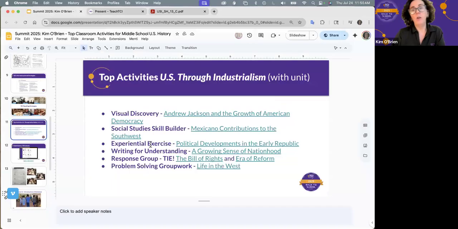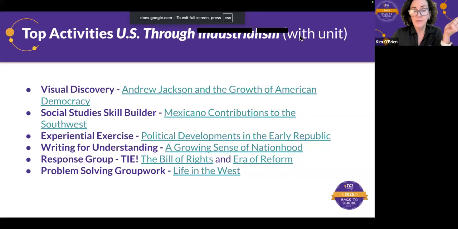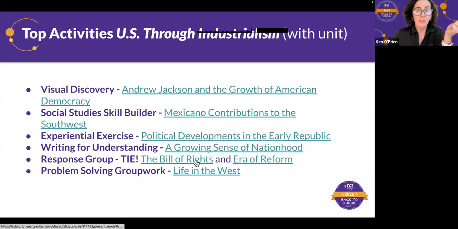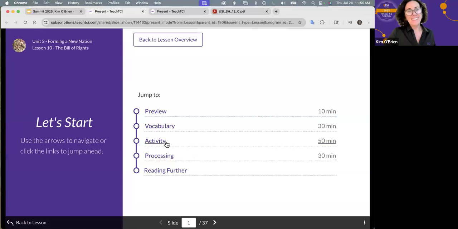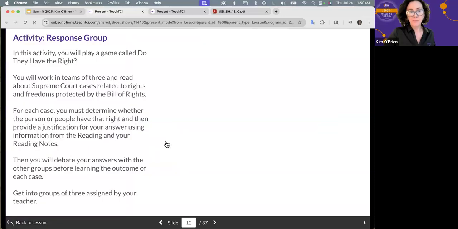And let's see. Oh my gosh. Okay, we're almost out of time, huh? For response group, which is one of my favorite strategies, maybe my favorite. I have a tie. In fact, there are three that I could have chosen from: the Bill of Rights and the era of reform. I'm going to show you the Bill of Rights because it's pretty straightforward and you'll get to see just what it's about.